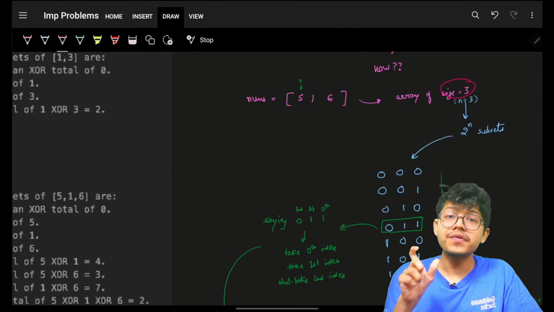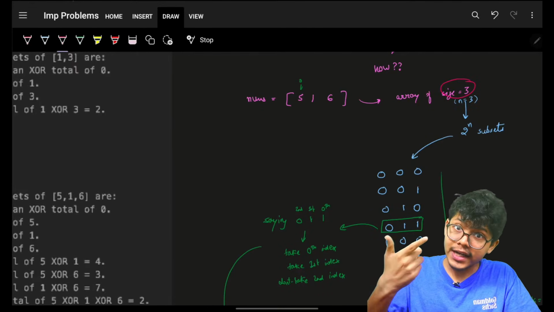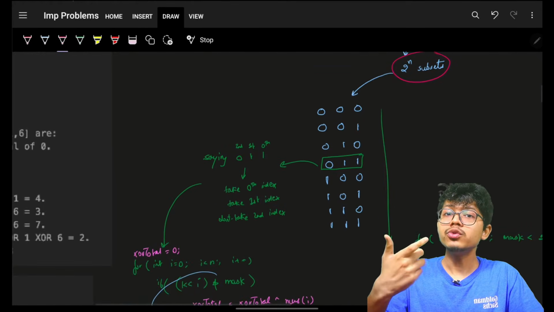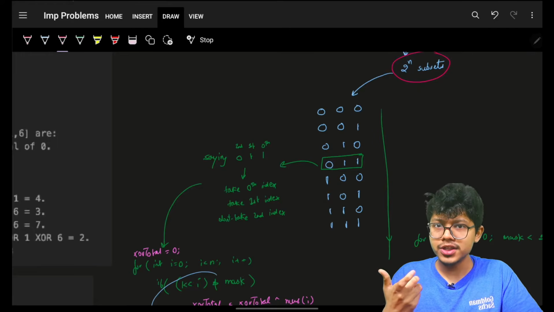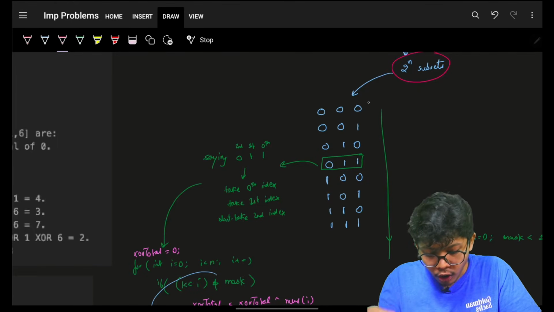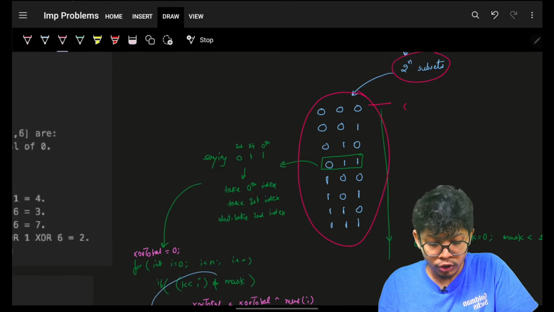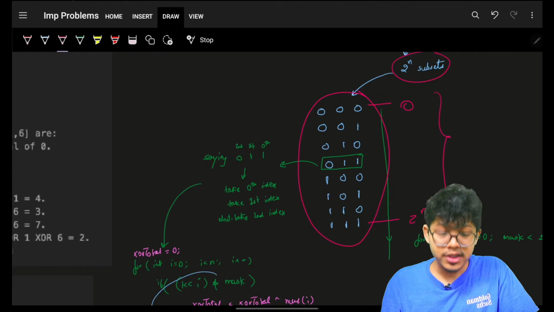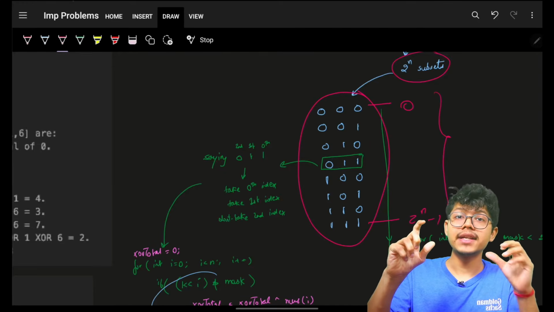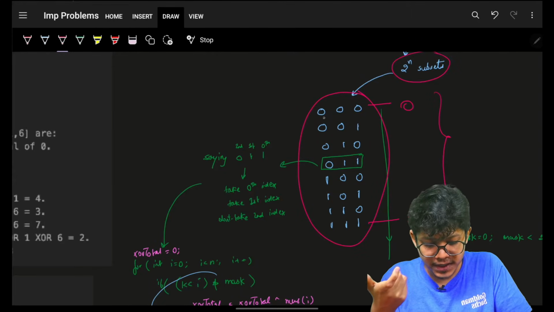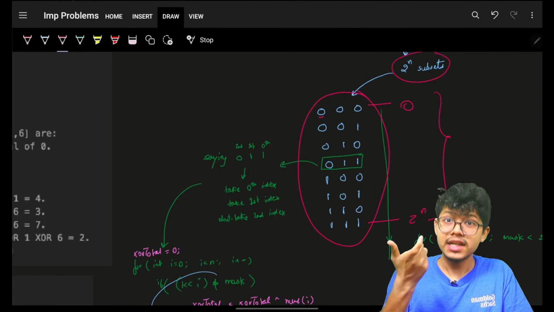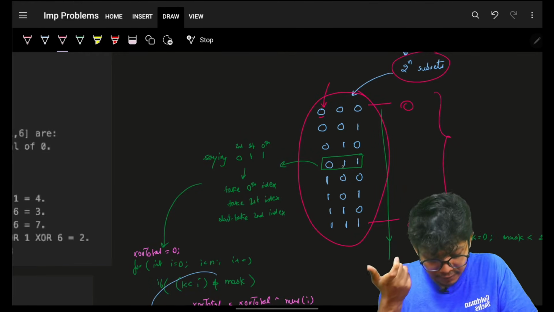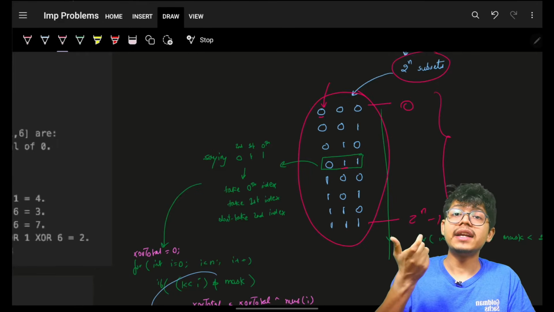But now for a quick recap, how a mask is used is that we have an array of size n. N is 3 in this case. So I know I will have 2 raised to power n number of subsets. So I will make use of bit manipulation and generate all the numbers from 0 to 2 raised to power n minus 1. This shows me what 0 here means: 0 means that this specific index value is not included. 1 means that this specific index value is included.